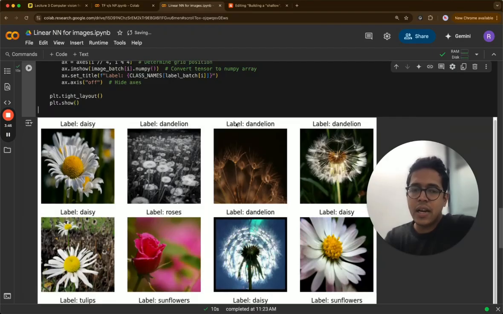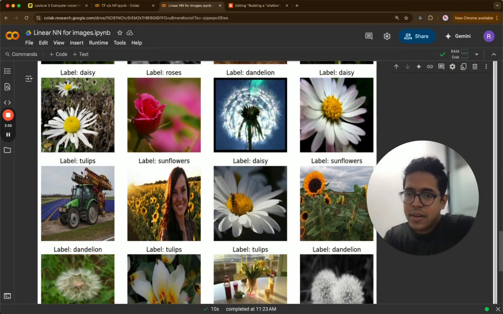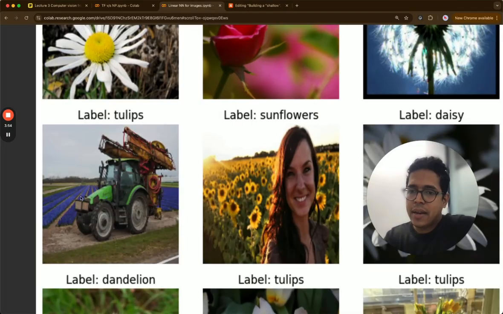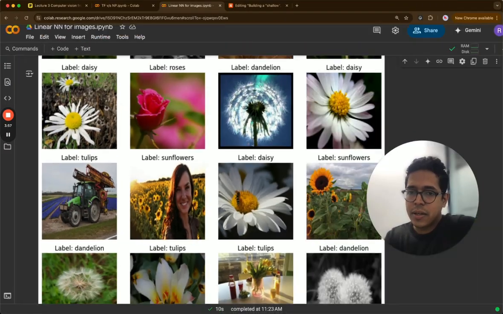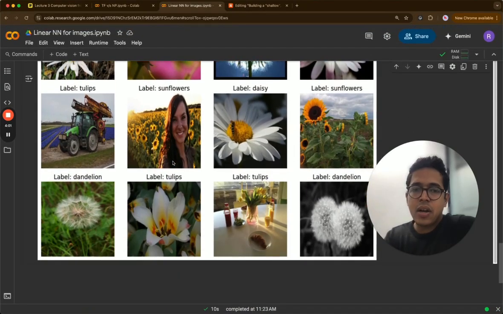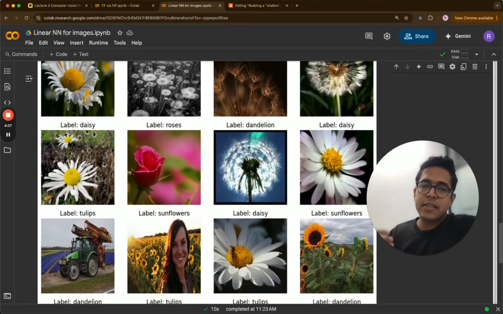So Daisy, Dandelion, roses, tulips. See here, look at this image, for example. This is literally, this could have also been a tractor. I did not even notice the tulips. And here sunflowers, but there is a person. So images are of all varieties. See, look at this. This is like an indoor image, not even outdoor. So you can see that images come in all varieties.